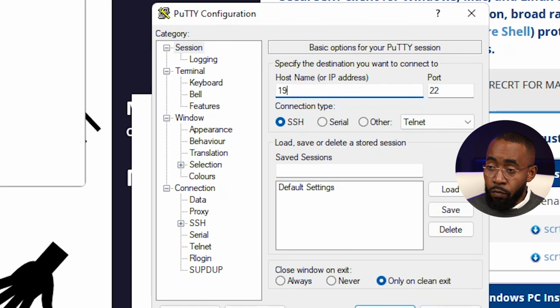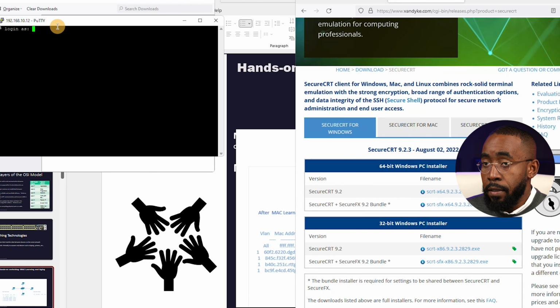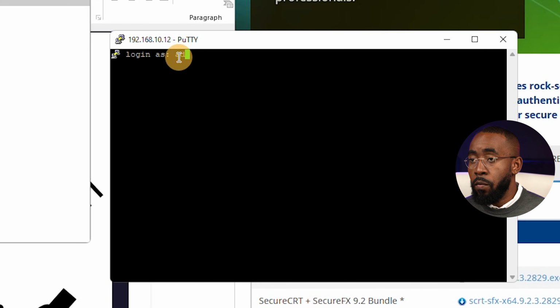So what I do first here is that I type the IP address of my switch, 192.168.10.12. I know that that's the IP address that I assigned to my switch. And look what I did here. Port remains like that, 22. Connection type, SSH. That's all you need to know for now. There are others, but that's the most secure. Click open. You will receive this little message here. Say yes.